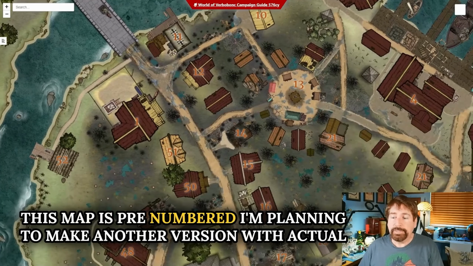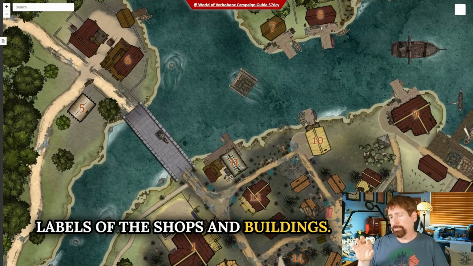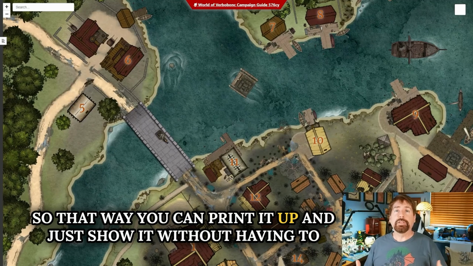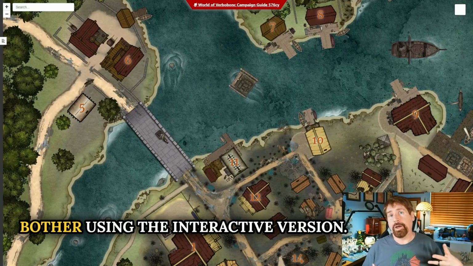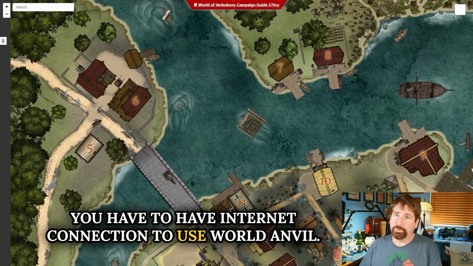This map is pre-numbered. I'm planning to make another version with actual labels of the shops and buildings, so that way you can print it up and just show it without having to bother using an interactive version. That way you can use it without having a connection to the internet. You have to have an internet connection to use World Anvil.